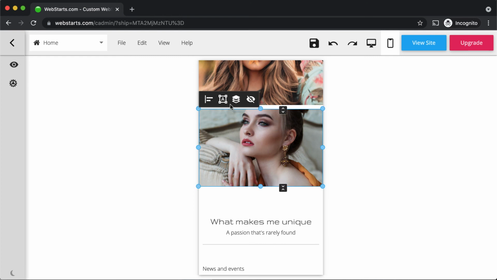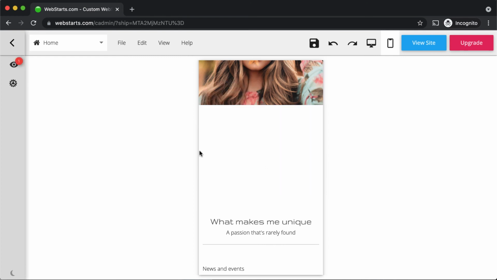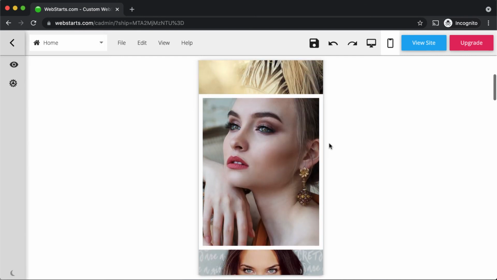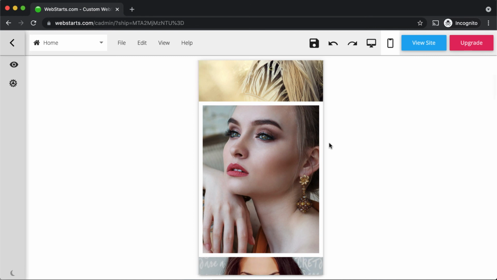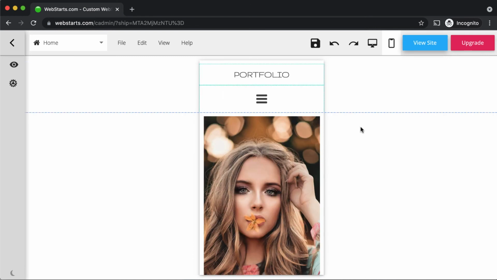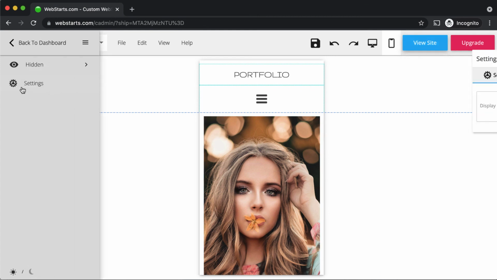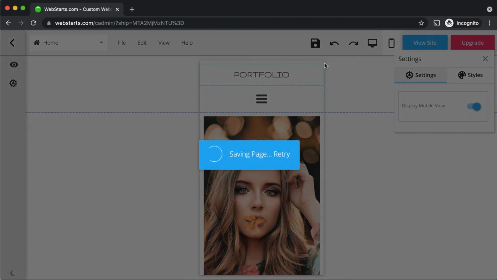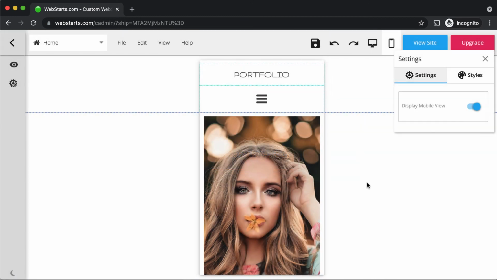If you want to hide an element, select it and then just click the hide icon. It will appear over here on the left sidebar. You can then click the unhide icon in order to get it to display on your website once again. Once you're happy with the mobile view of your website, you're going to want to click the settings icon and make sure that you've enabled the display mobile view option and clicked save. That way when somebody views your website from a mobile device, they'll be served the mobile version by default.